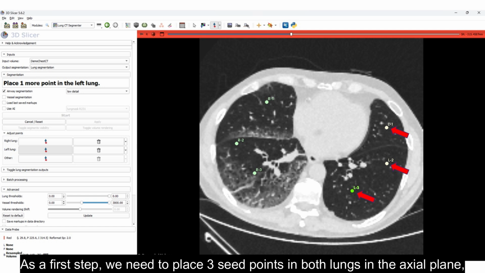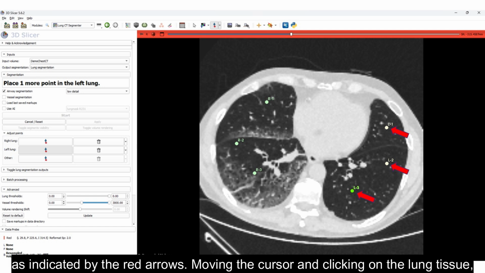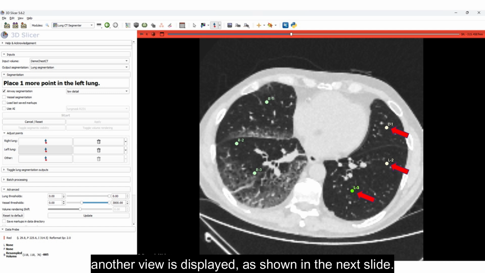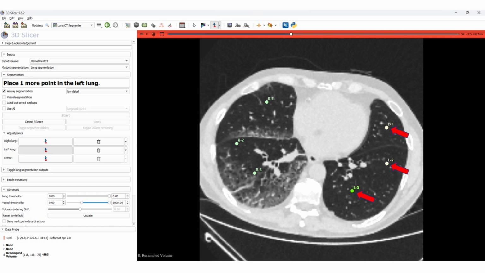As a first step, we need to place 3 seed points in both lungs in the axial plane, as indicated by the red arrows, moving the cursor and clicking on the lung tissue. The points are labeled with a number. After the selection of the last seed point, another view is displayed, as shown in the next slide.